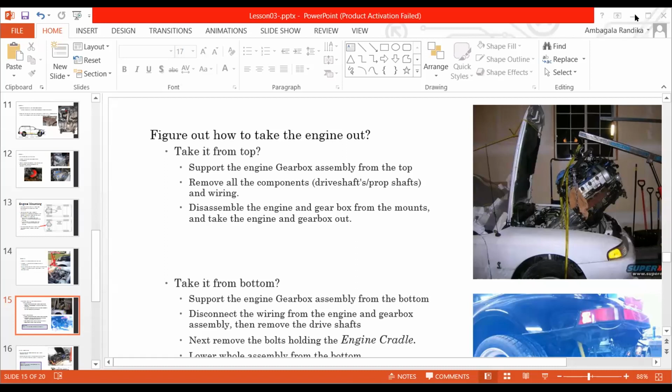If it is a very small engine, and it is not cramped inside, then it's always easy to take it from the top, if you only need the engine and gearbox, right? But if you still need the drive shaft, suspension and everything, it's always beneficial to take it out from the bottom of the vehicle, because you can take it out as a whole assembly. Taking out from the top, you just have to disassemble the drive shaft and all the other components, and slowly take it out from the top.